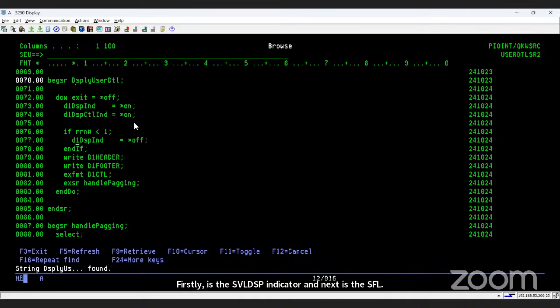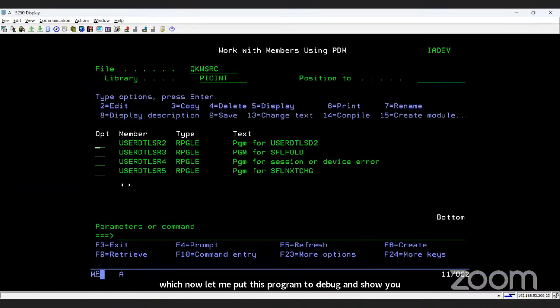Then this is one important condition which helps us to handle the session or device errors. We will discuss this condition further in this session. After checking this condition, we will write the header, we will write the footer, and then we will display our subfile using the EXFMT keyword. And then we are going to do the page handling using this subroutine, handle paging. Now let me put this program to debug and show you the entire flow of the program.